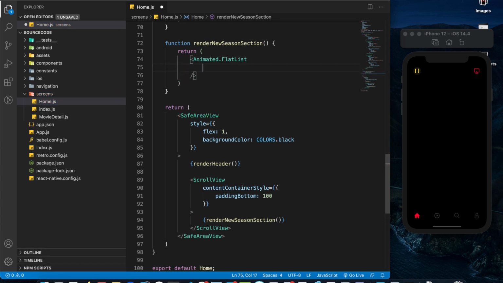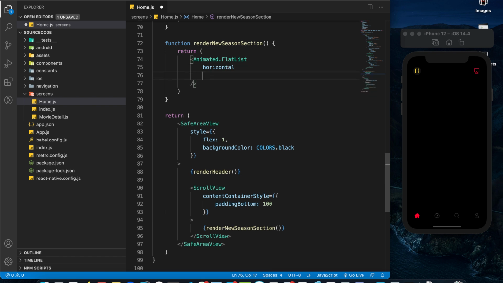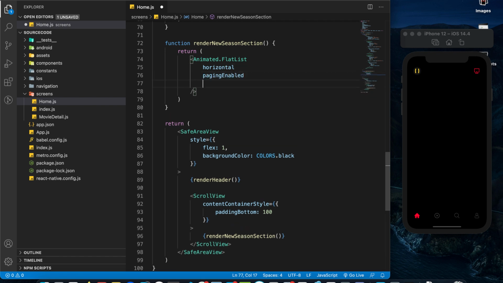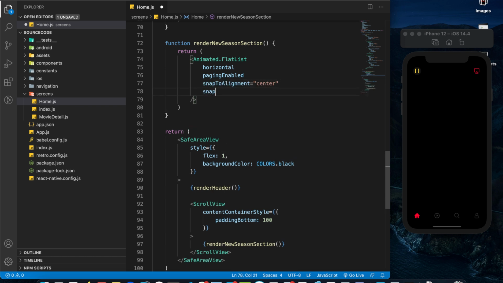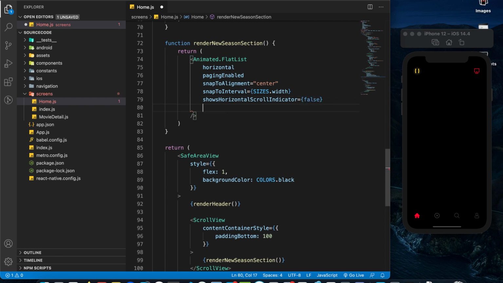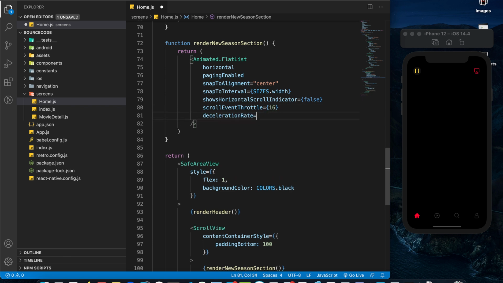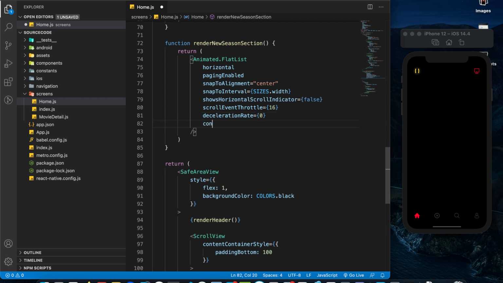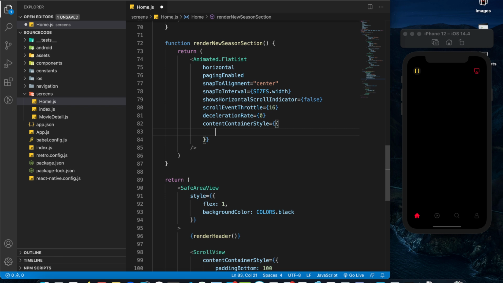And for this flat list, it has to be horizontal, padding enable, snap to alignment equals to center, snap to interval equals to sizes.width, shows horizontal scroll indicator equals to false, scroll event throttle equals to 16, deceleration rate equals to 0, content container style equals to margin top sizes.radius.